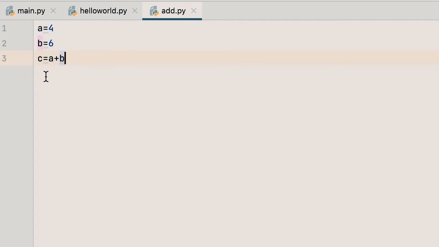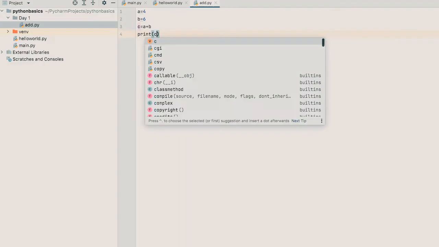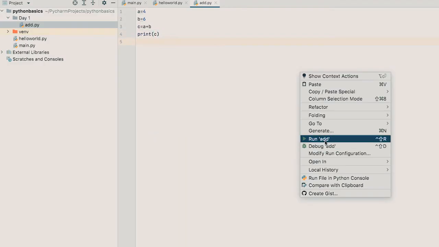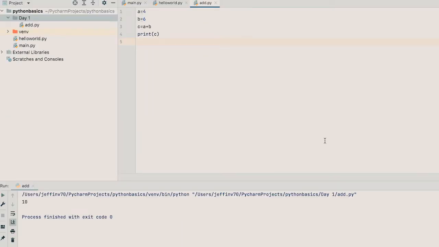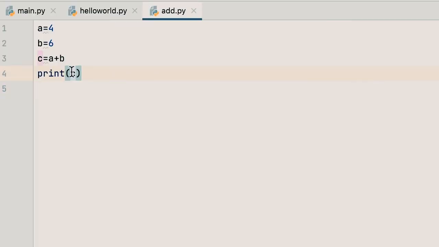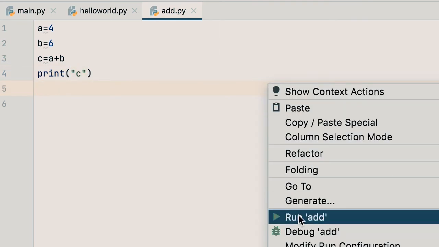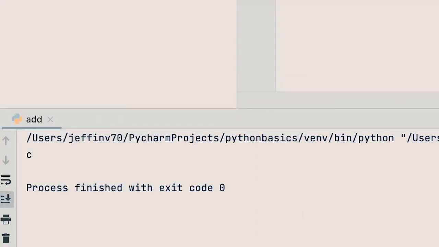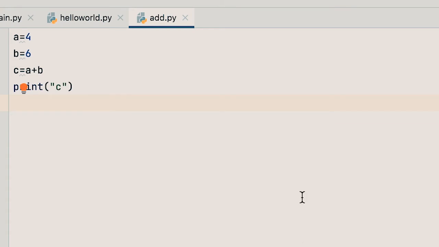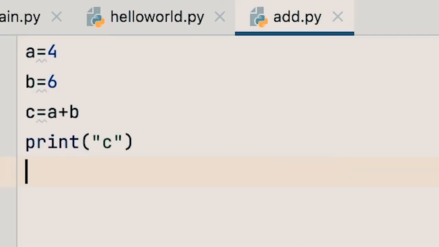For the user to see it, we need to display the value. For that, print c. Let's run it. The output is 10. Now what happens if we put c in double quotes? Print double quotes c. Then the output will be c itself. Those we put in double quotes are regarded as strings. Whatever is kept in double quotes will be treated as a character, not a variable.